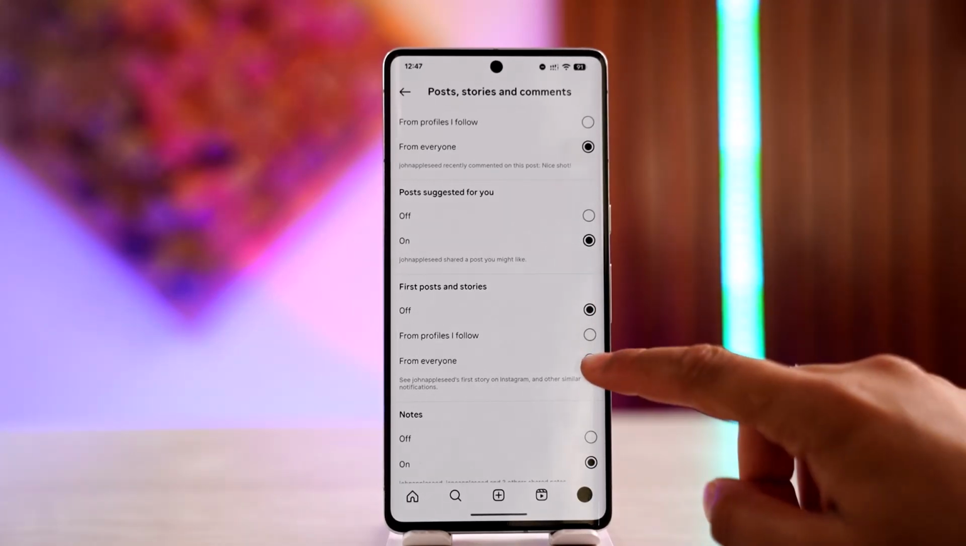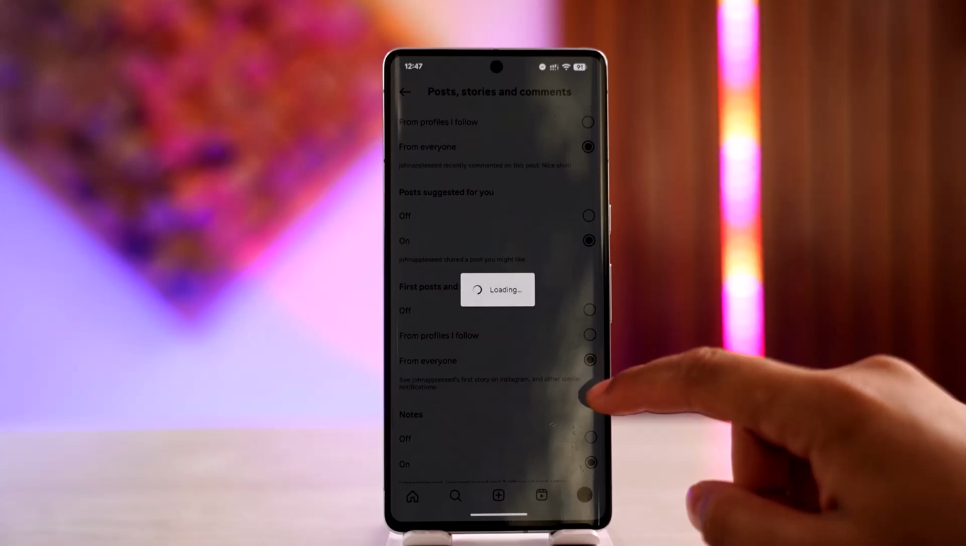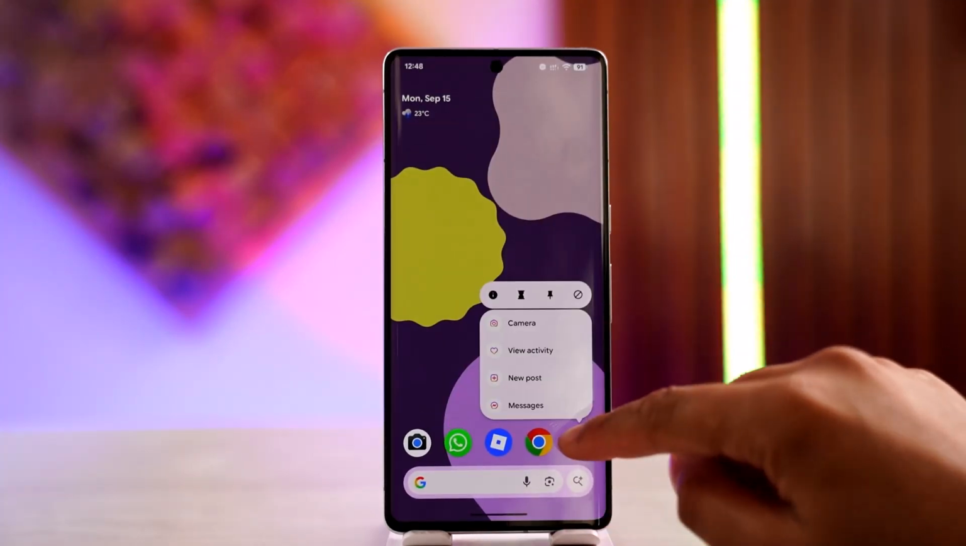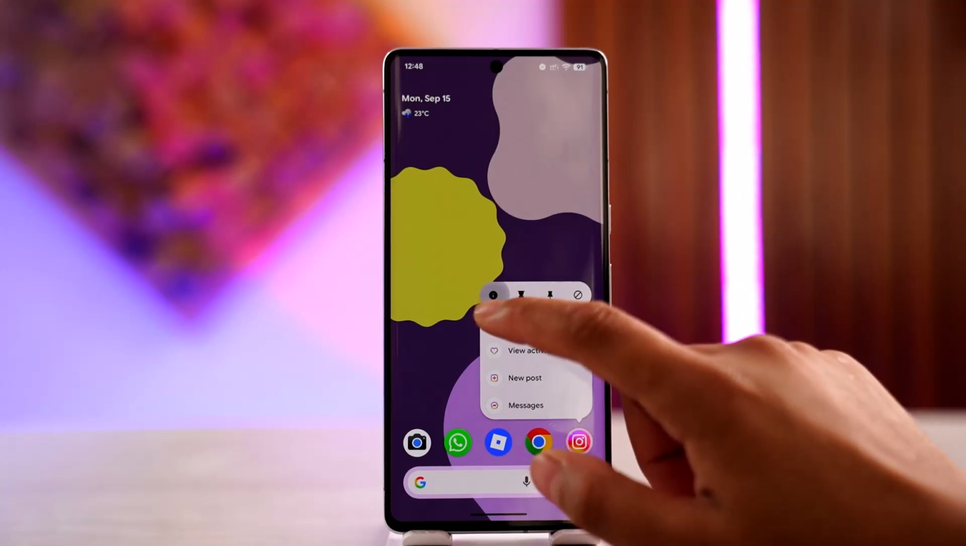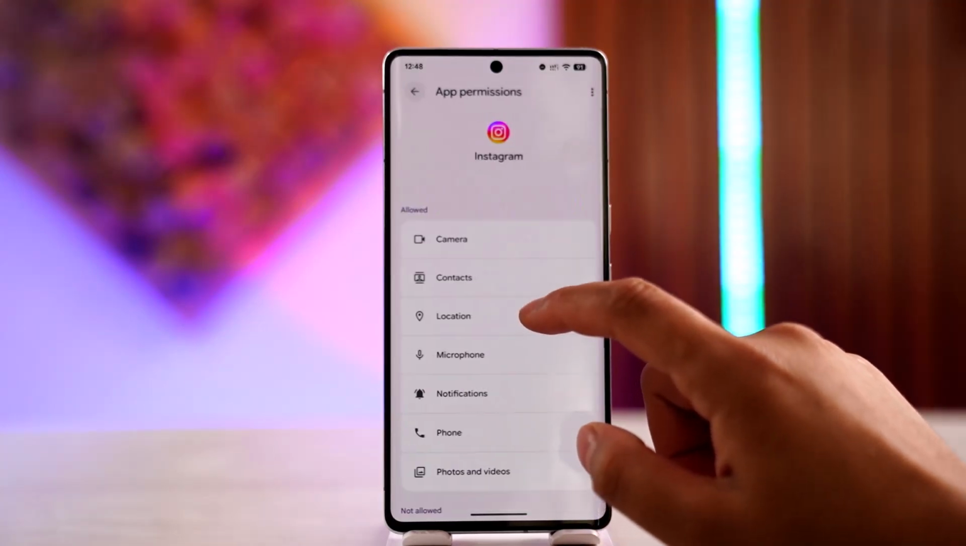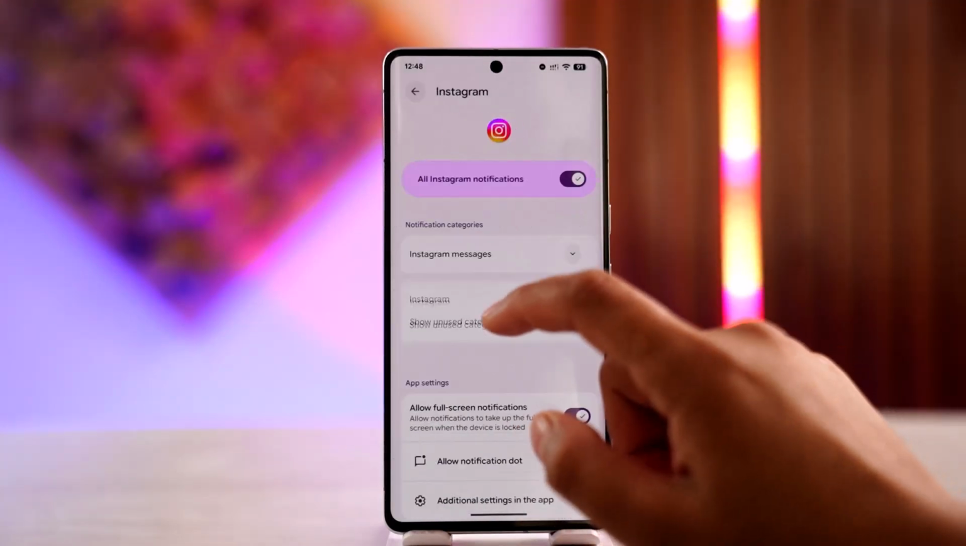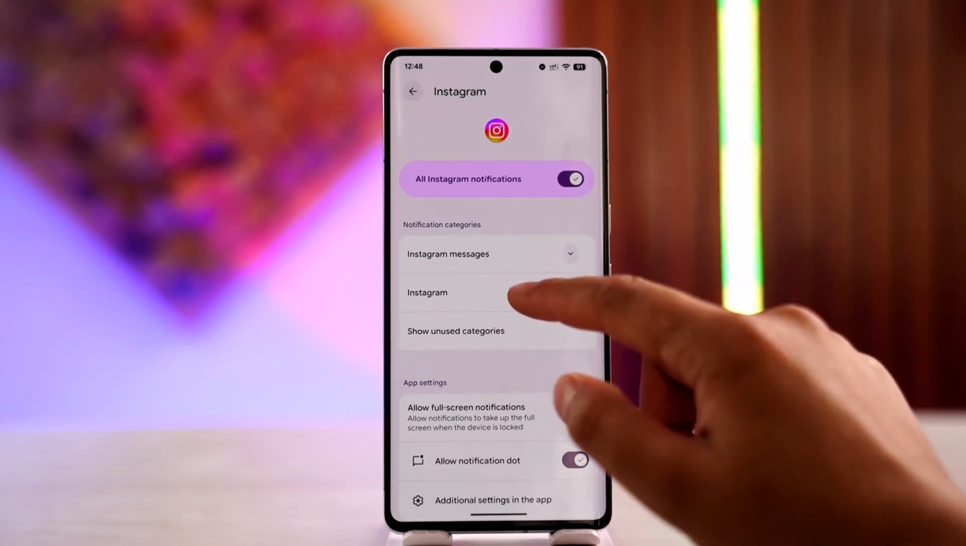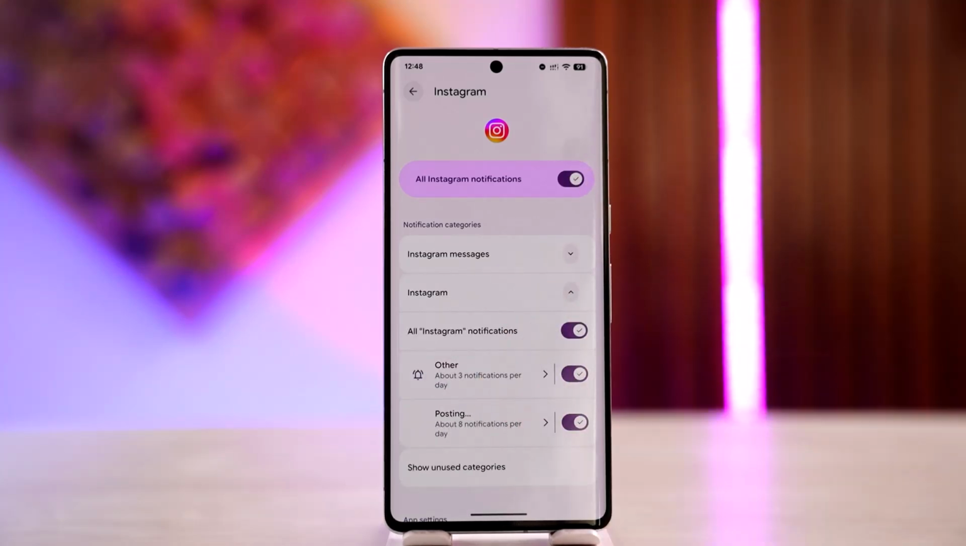If this does not help out, what you have to do is exit out of this page, long press the application, go to the app info icon, and here click on permissions. Here click on notification and make sure to toggle the button for notification, or you could just go ahead and select it accordingly, and this way you'll be able to turn off story notification.